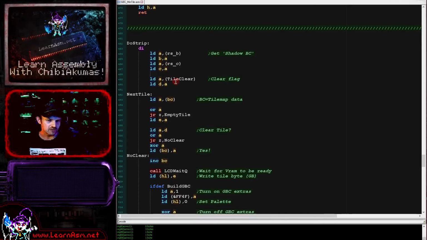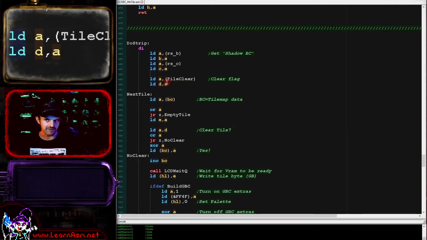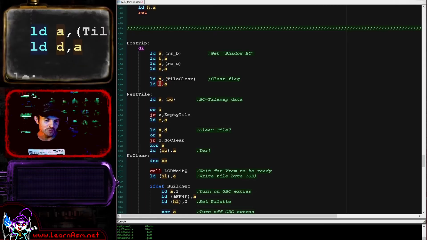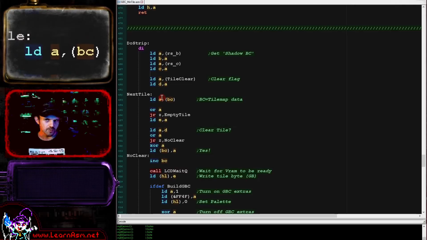And then we're loading in the tile clear flag because on some systems we use self-modifying code. This is running from ROM, so we're assuming we can't do that, because unless we transfer to RAM, we definitely can't. So we're loading that in for later. And we're loading the tile number into the accumulator from the tile map that we're being asked to draw.